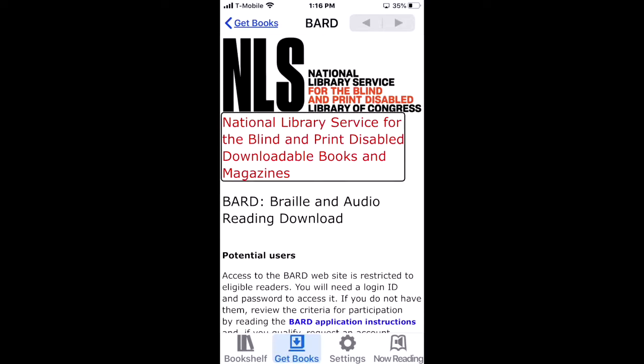Okay. So each state would have a specific library that's connected with the service. For Massachusetts, it would be Perkins School for the Blind. If you were in Kentucky, it would be the Kentucky Library that handles issues with disabilities, New York, etc. Double tap to edit. Bard. Potential users. Access to the Bard website is restricted to eligible readers. So it's for specific readers.